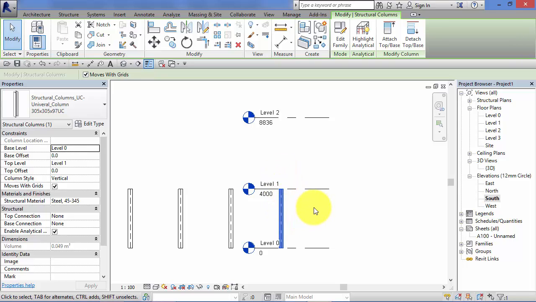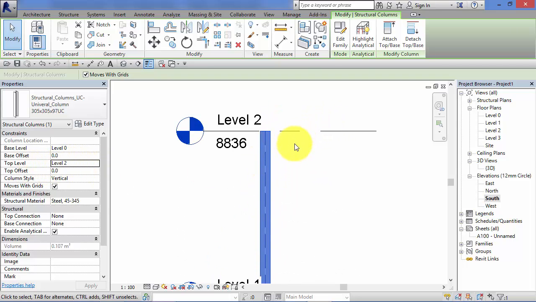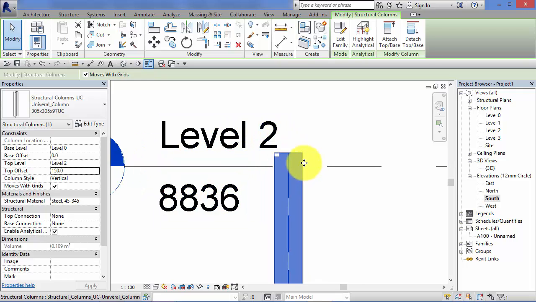So just like any other element in Revit that has base and top constraints, we can change these at any time. So let's send that up to level 2. The column immediately grows in height and spans now between level 0 and level 2. And we can add these offsets to the base or the top as need be, and you can put either a positive or a negative figure in there. So if you need the column to oversail level 2 by 150 mil, I'll just add 150 in there, and you can see it now increases in height.